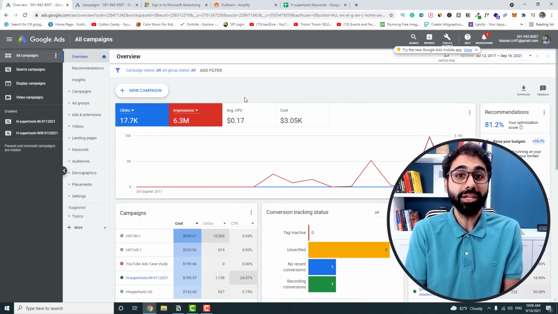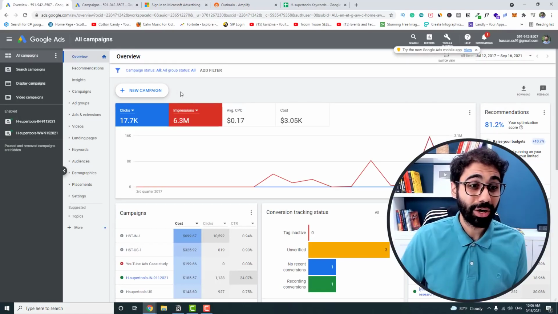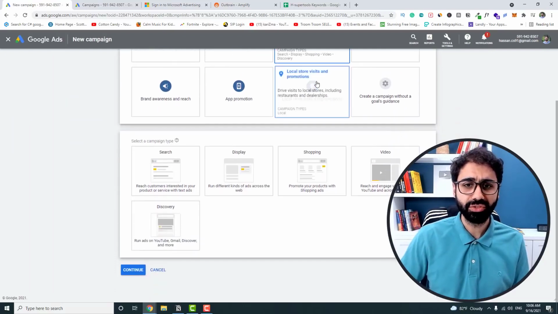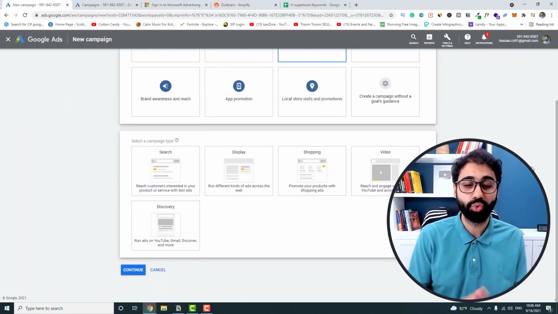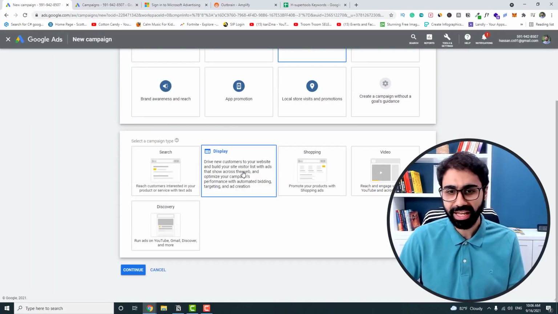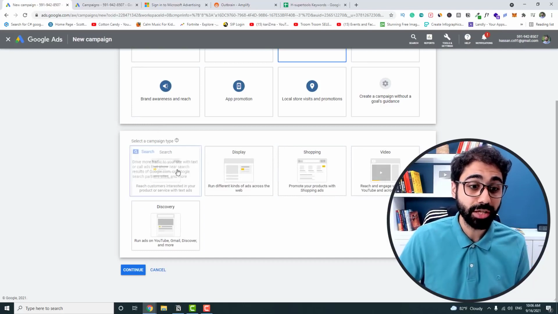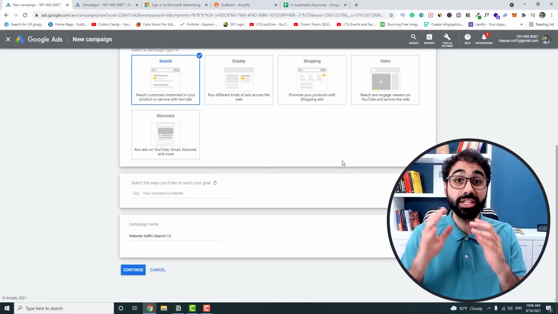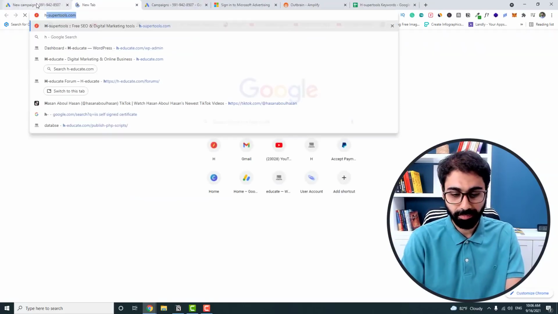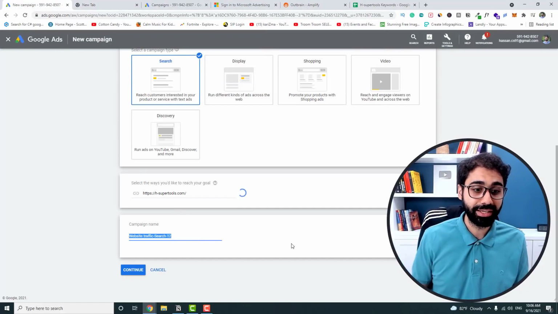So the best way to learn, I think, is by applying and creating a campaign. So click here on new campaign. You can start with website traffic. Usually we want traffic to our website. Then in the campaign type, we have search, display, shopping, video, discovery, and so on. Our focus now is on search. We want to run search ads. Then enter your business website, as an example, Each Super Tools, and you need to enter the campaign name.